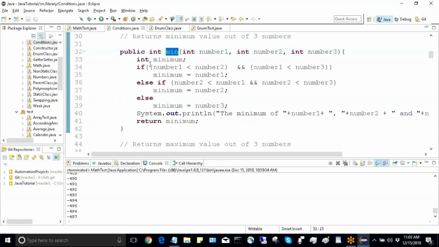You can also apply nested ifs. If number 1 is less than number 2, then inside, if number 1 is less than number 3. So without using AND, you have one more condition. Just put a bracket here, just like we have seen earlier, right? I would prefer this one because it's more readable. Or you can also use different logic using a temporary variable and so on.